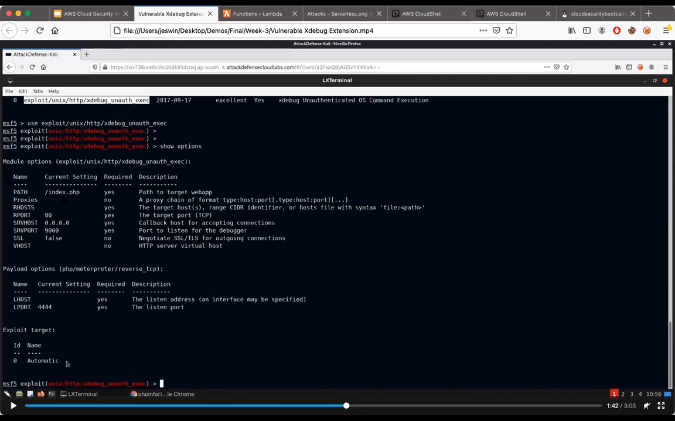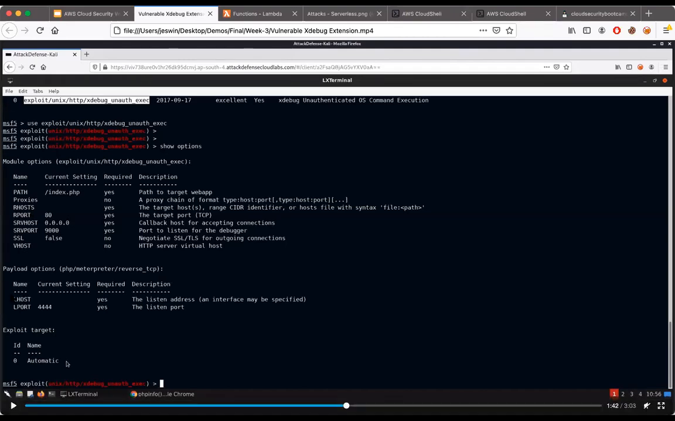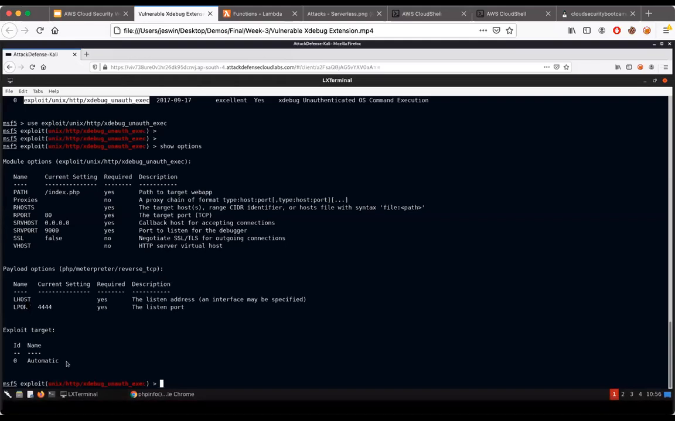So here we can notice the path is required. Here we can notice the R host is required. R host is the machine which we are trying to attack, or R host is the victim machine. And here we can notice we have L host in here. L host is the machine where we want to start the listener to get a connection back.